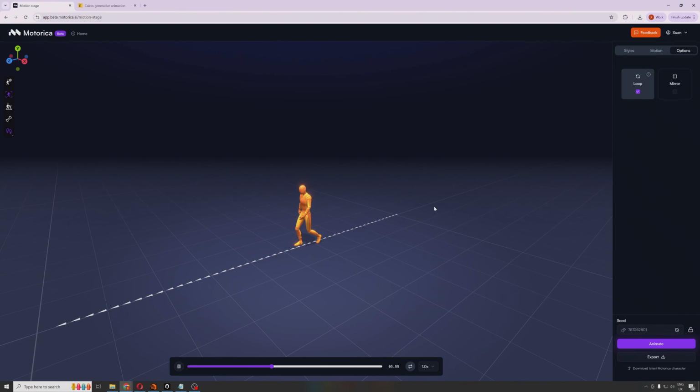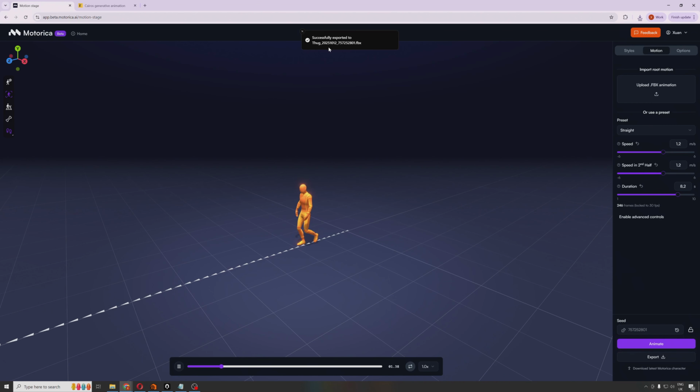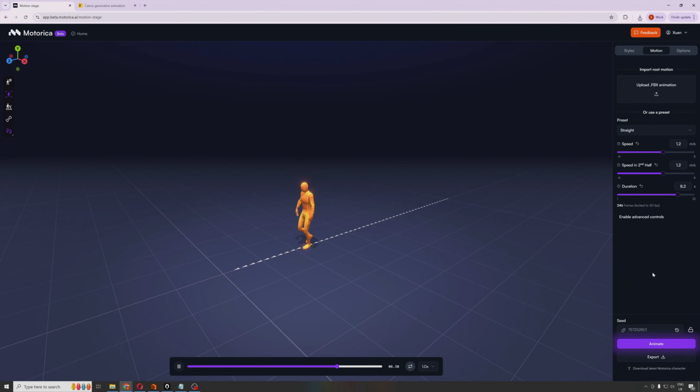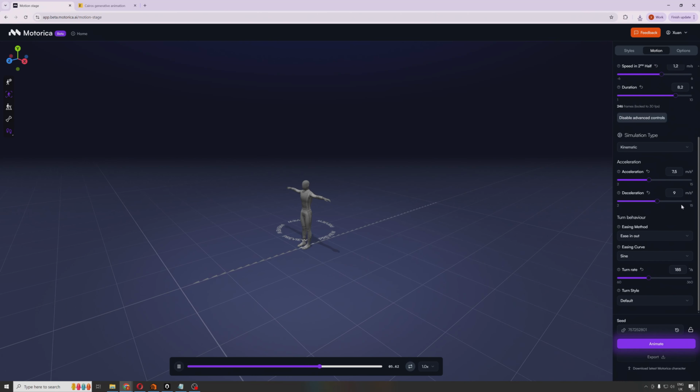Okay, so successfully exported. It has been exported as FBX. You don't have controls for frame rate, which I found a little bit silly because that's actually very important. Or at least I couldn't find them. Maybe they are here because there is this also advanced control option. But I was looking at these earlier, and you have things like acceleration, deceleration, and then turning behavior and so on. But I couldn't find frame rate options.